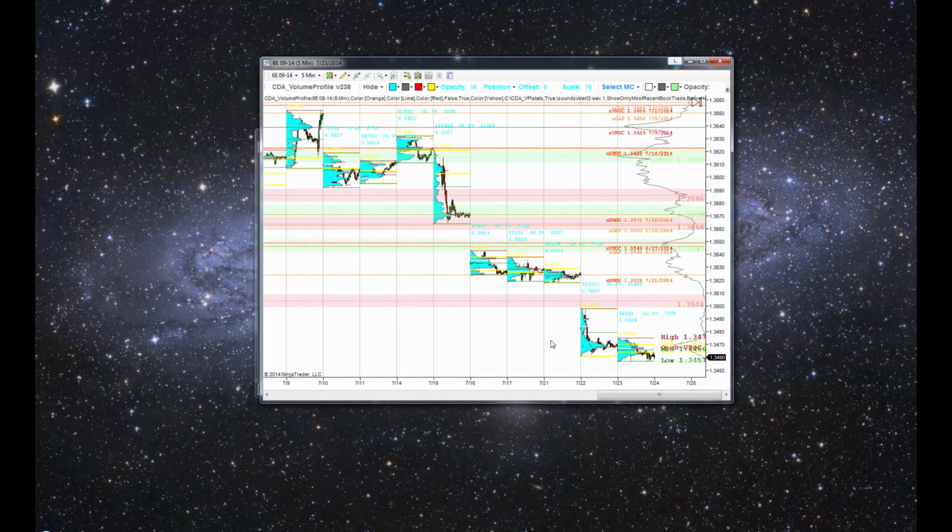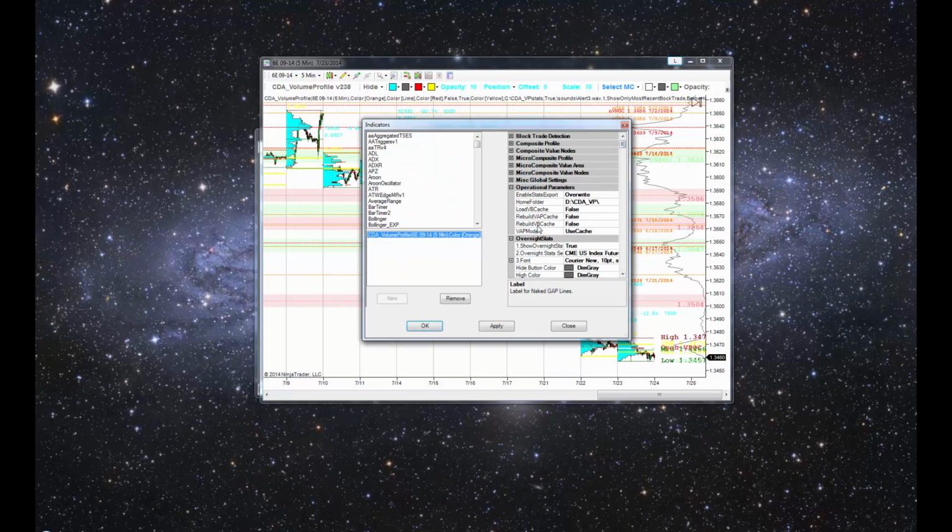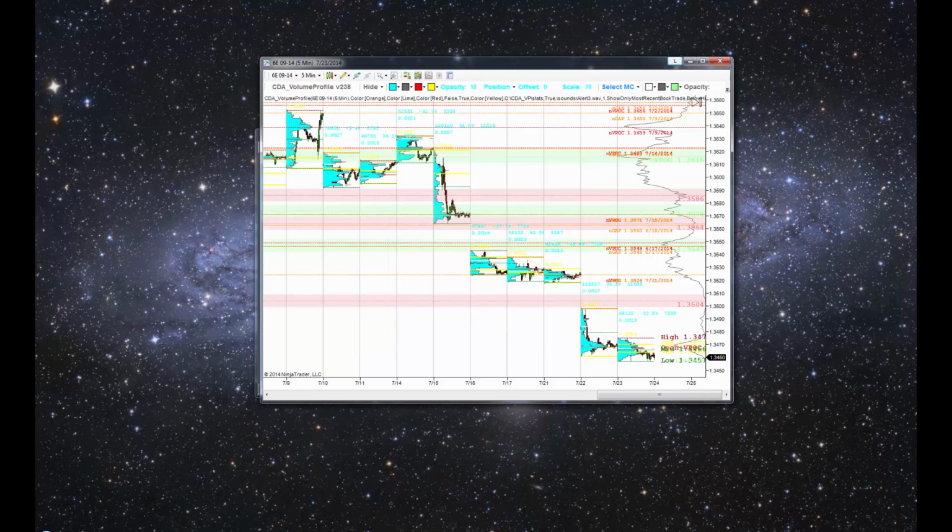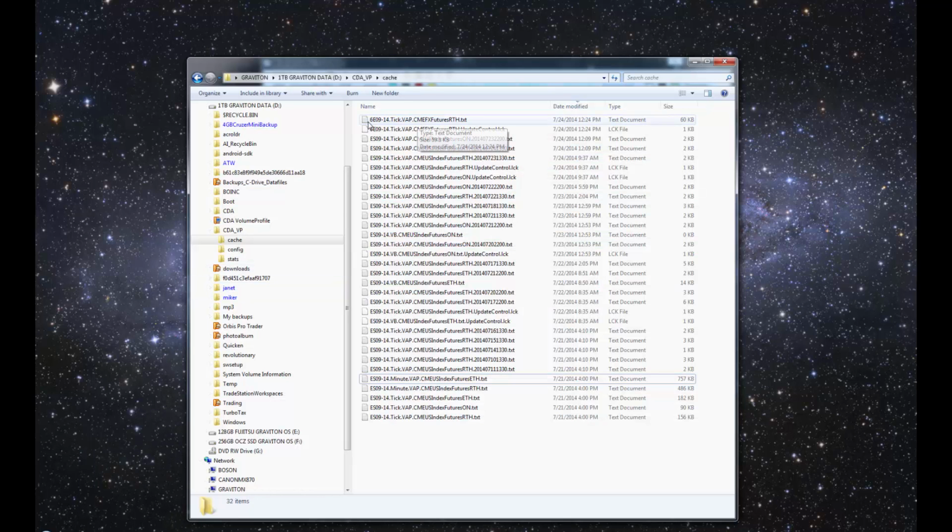Confirm profiles are rendered. Go back into the indicator and confirm VAP mode has been reset to use cache and rebuild VAP cache has been reset to false. Also confirm that you have successfully built the file for the Euro September contract, tick VAP, and for the session template we have selected.